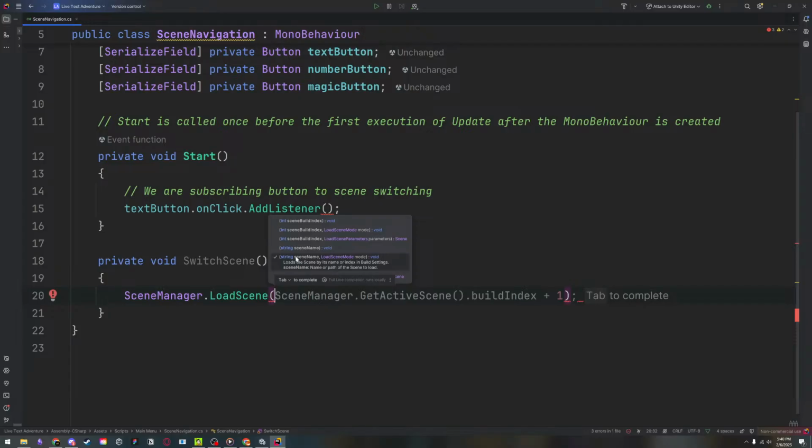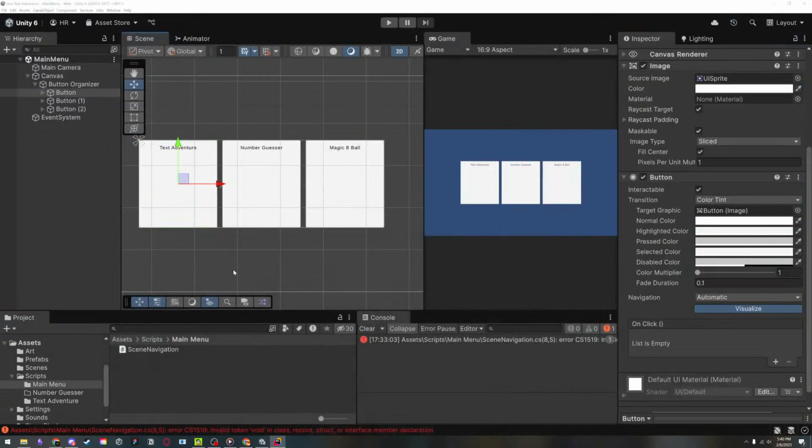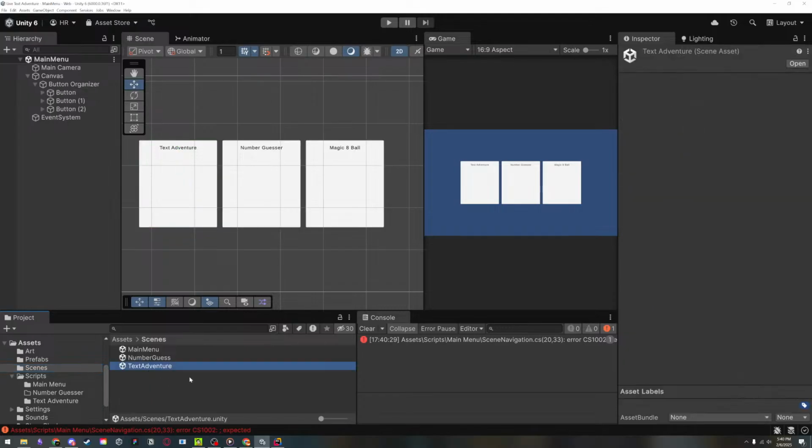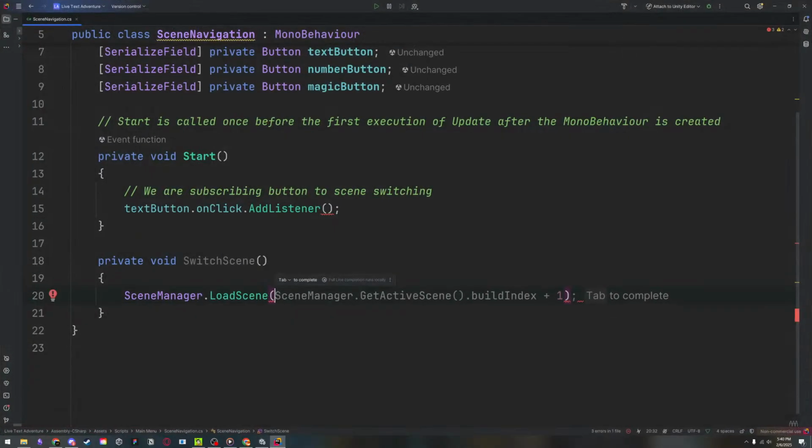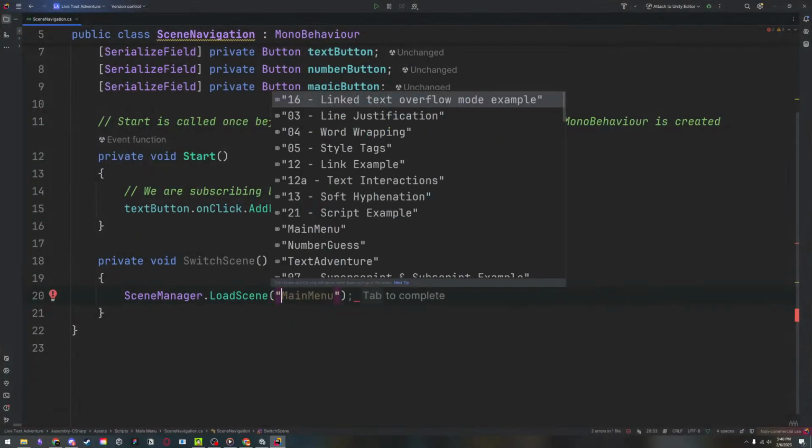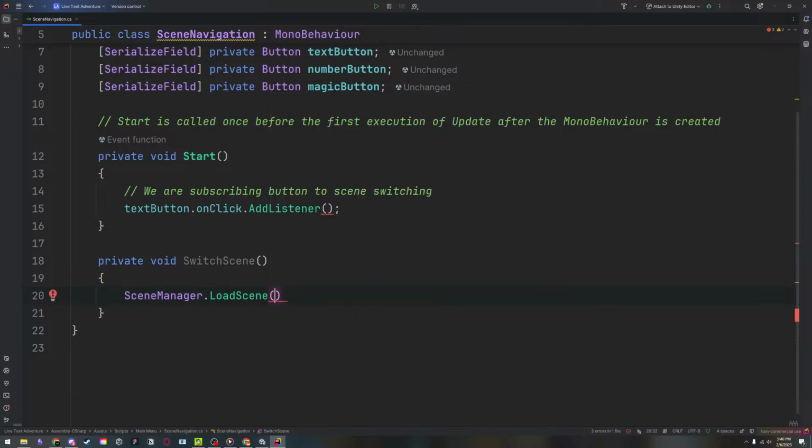Okay, so since this is the text button, if we go back to our project, we'll see that we have the text adventure. We're going to copy this text. So we're going to click F2, copy, and we can click out of it. And then we're going to add in quotes. It's very important that you add in quotes. And then we're going to paste that text adventure, just like that. And now this is the only thing that it needs from us in order to switch to this text adventure.